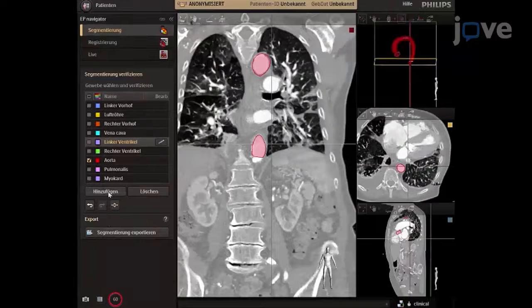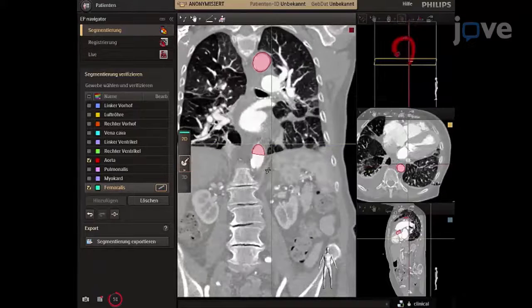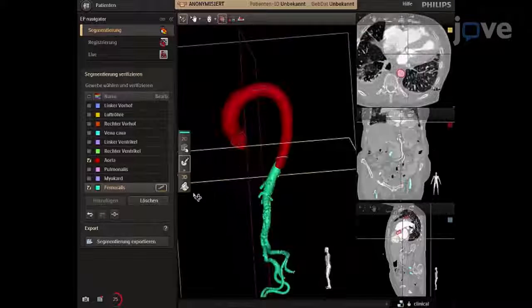To perform manual segmentation of any additional structures, click Add and use the editing tools to fill the structure, drag the edges of the structure in the 2D view, or remove structure parts in the 3D view.